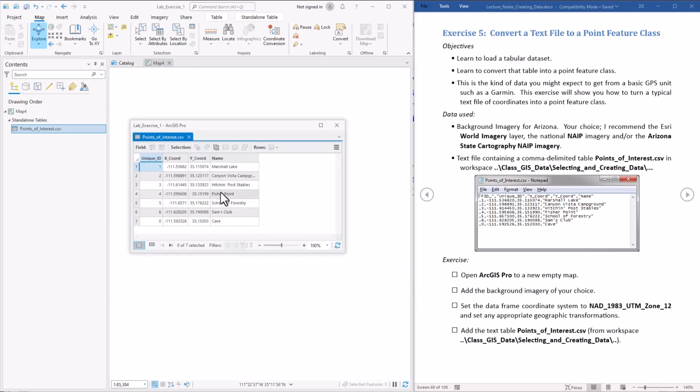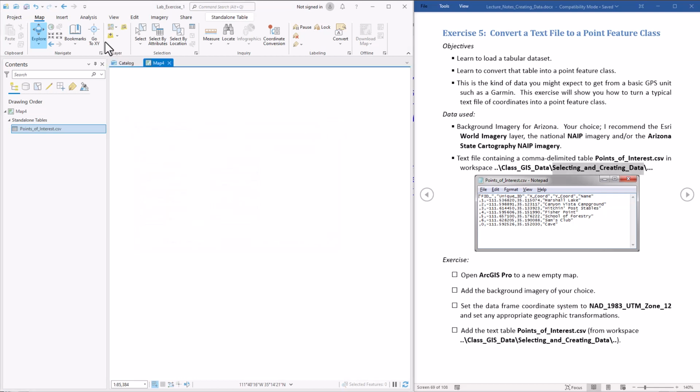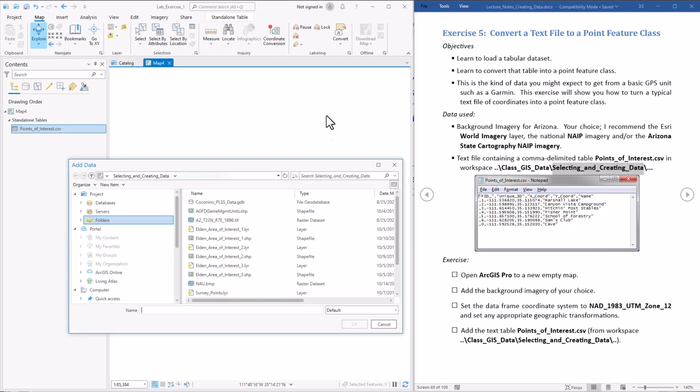ArcGIS loads it as a table with attribute fields, so this is good. But as it stands, it's not actual spatial data. It has X and Y's. That's good though. All right, let's get the rest of this map fixed up.